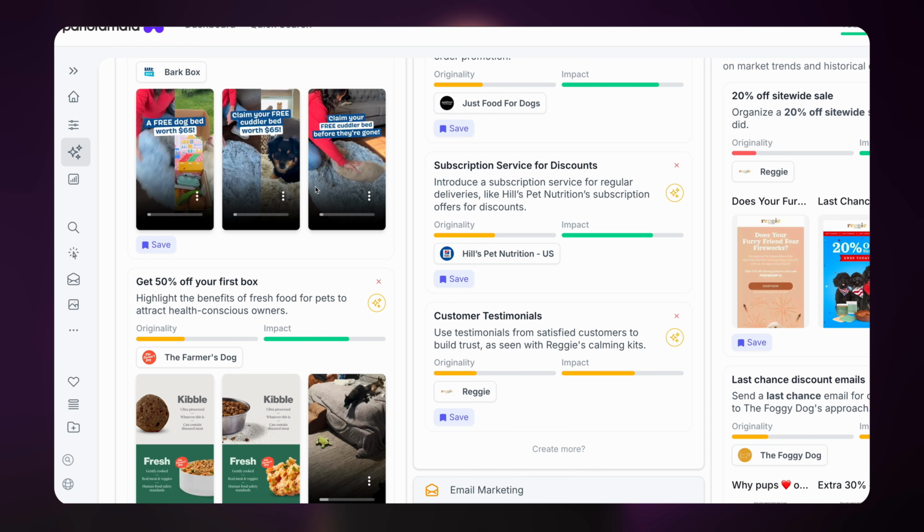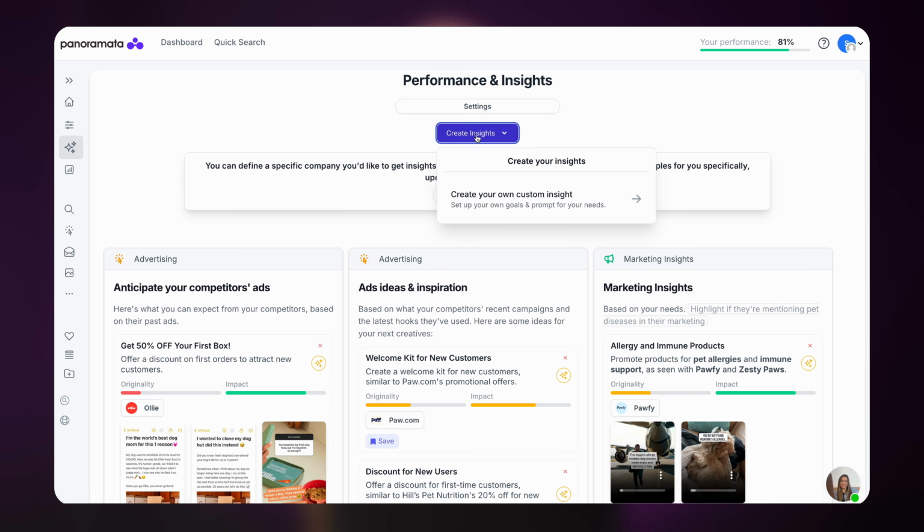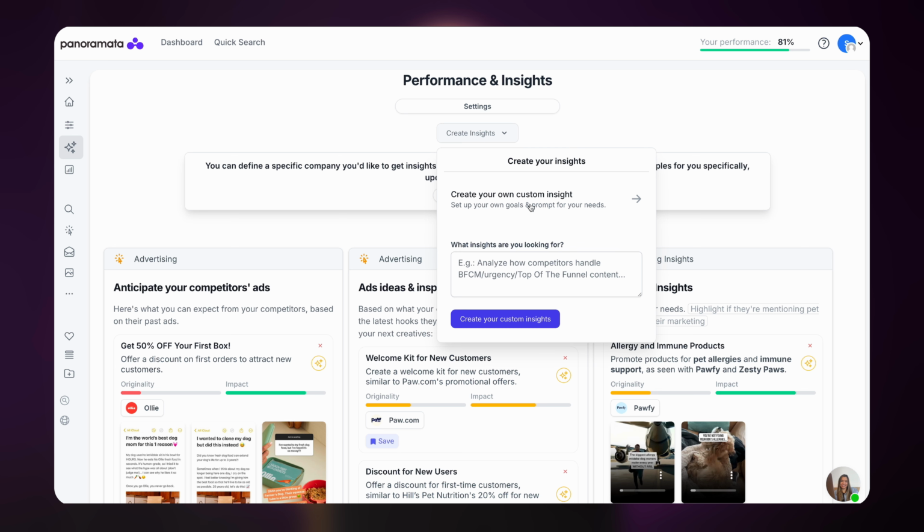One cool thing here, you can create custom insights as well. If you click here, Create Insights, create your own custom insight. Here, it's basically an AI prompt that we're going to apply on every single email and ad published by your competitors every single week.